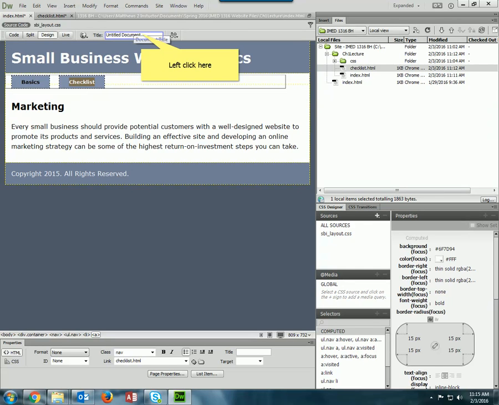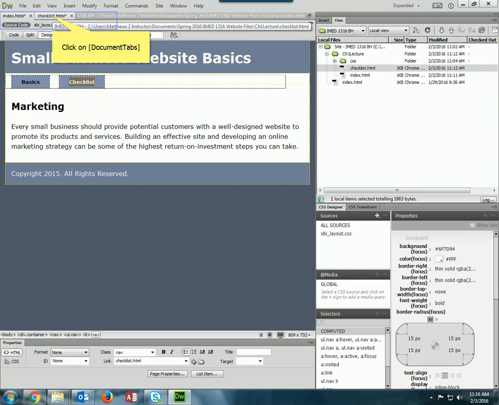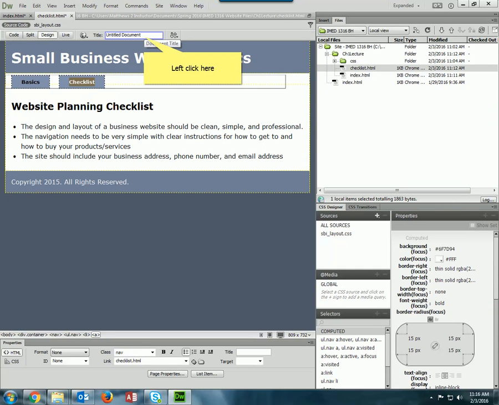And with index.html page still displayed, select the text Untitled Document, which is here for the title, and replace the text. And we're going to type Business Website Basics. Then we're going to go to the checklist HTML, and we're going to change the title to Business Website Checklist.